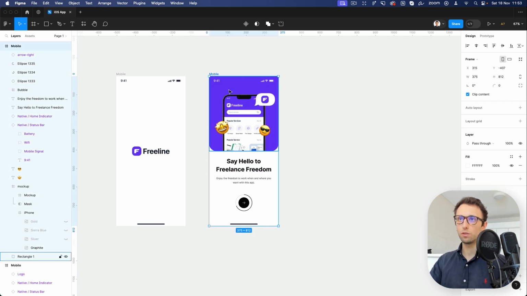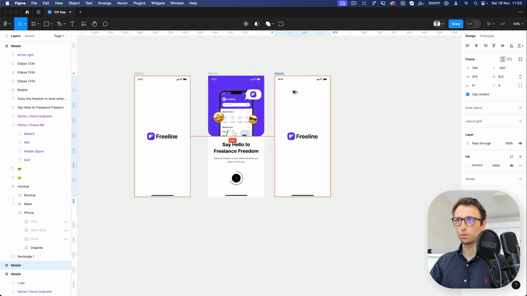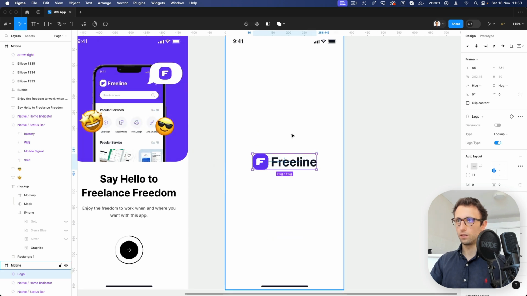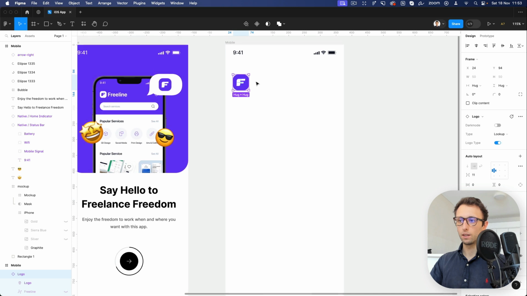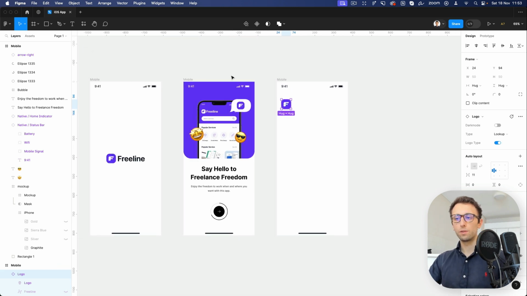So let's move forward, and I'm simply going to copy this one just for the sake of it, and I'm going to keep the logo for reference. Now that we're starting to add screens with a bit more structure and variety, it's a good moment to establish the layout grid, which on mobile is going to be very simple.